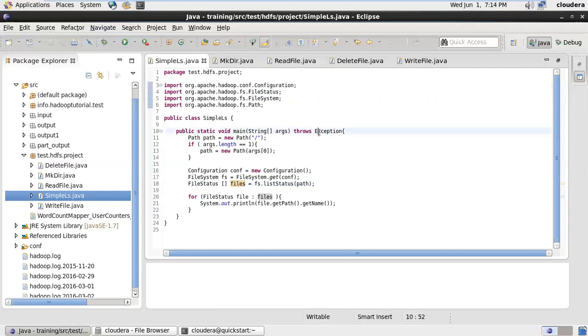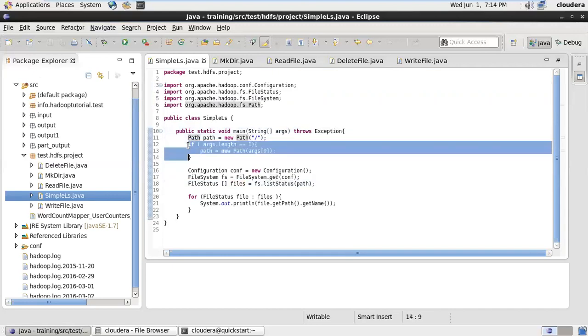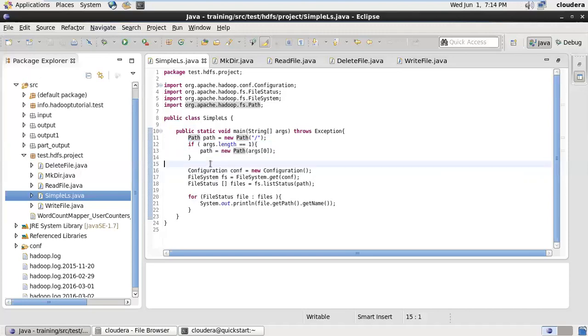So in my main method, if you see the logic, if args.length equals 1, that means if I provide the input argument, I am taking that argument as the path. If I provide the path, I am taking that path, otherwise root is the path that I am taking by this program. And I'm creating a configuration object with new Configuration. So what will this do exactly?